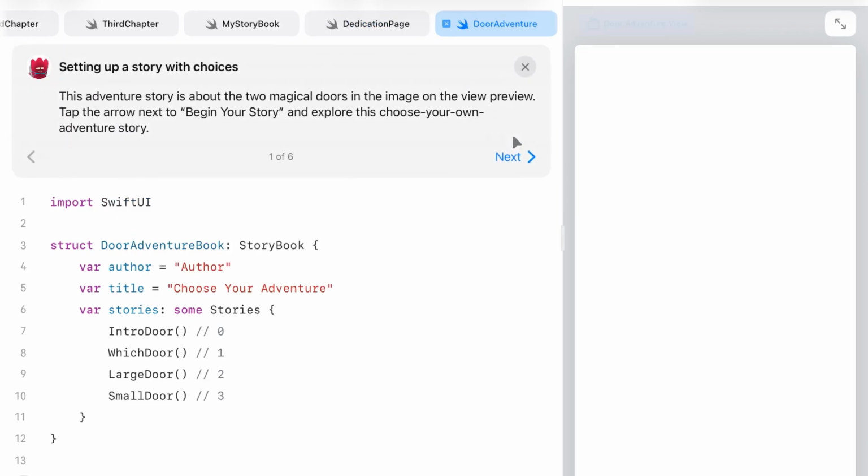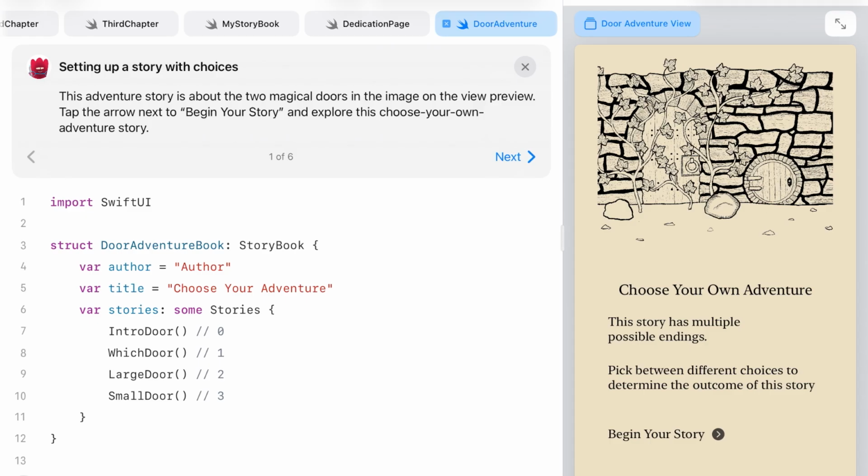Now for the really fun part. A choose your own adventure story. Tap the arrow next to begin your story and explore the example with the two magical doors. See how your choices change everything? This is where your story becomes interactive and replayable.